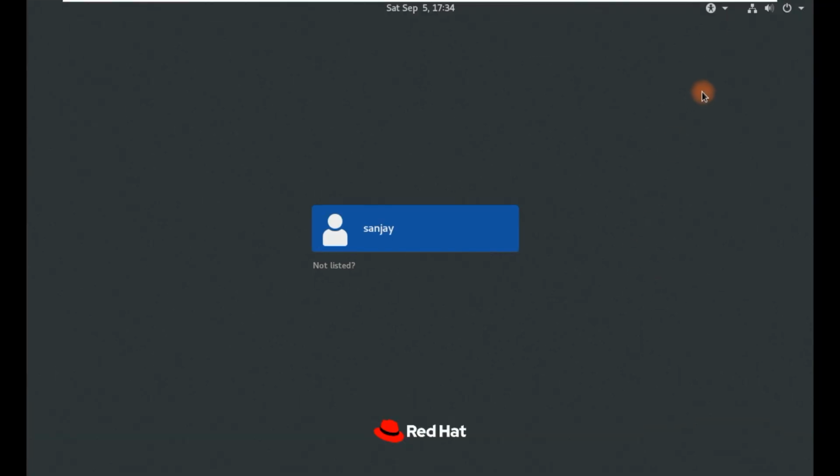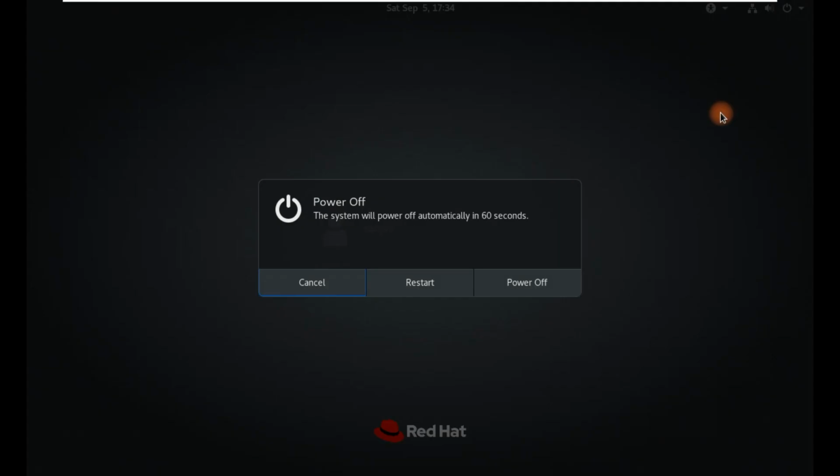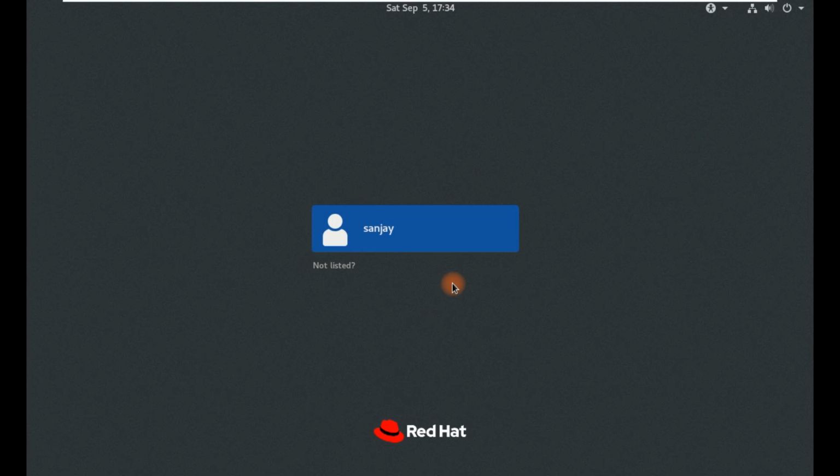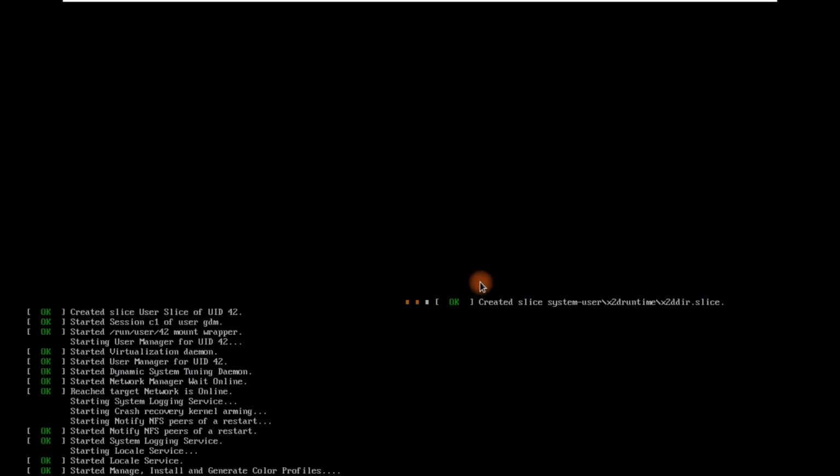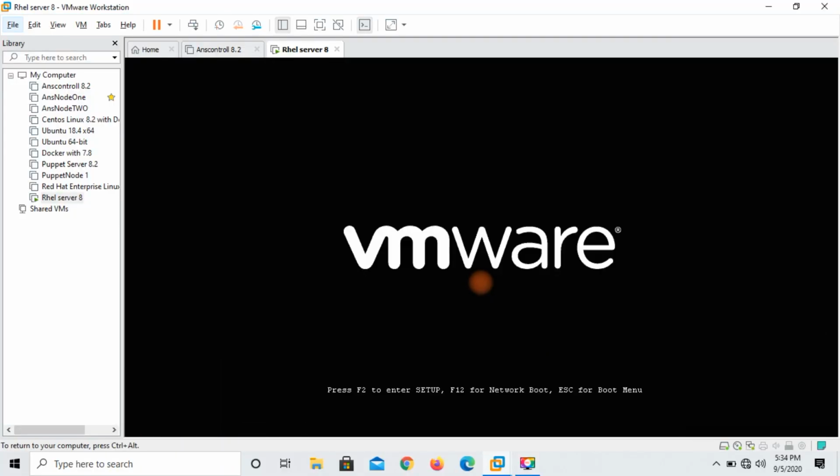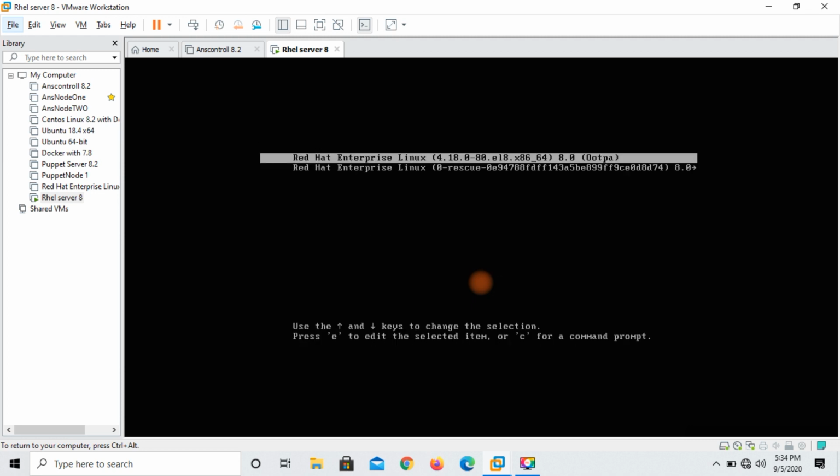First of all, you will restart your server. You can do it with the reboot command, or by pressing the power button. Right now I am pressing the restart button. My machine is now going for reboot. Then I will break the booting process, or you can say interrupt the booting process. You can see my GRUB screen has stopped.